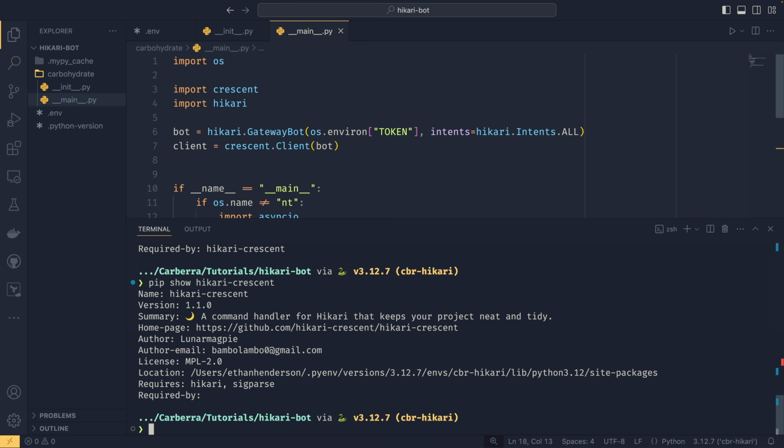To actually run the bot in this configuration, what you'd want to do is you want to be in the root directory, and you want to call Python with the module carbohydrate. So this -m allows you to run a module directly, and this will call the module name slash __main__.py. So this is actually our run file.